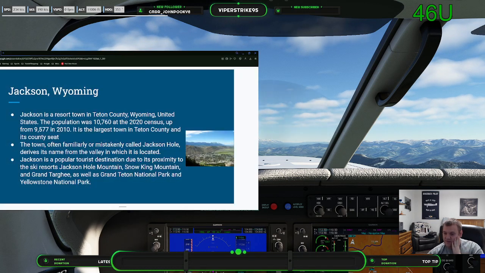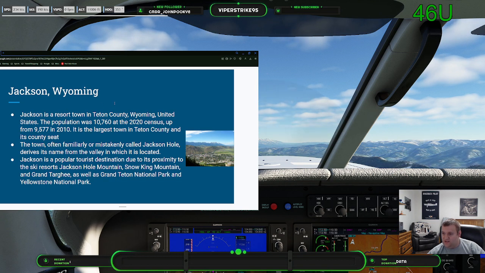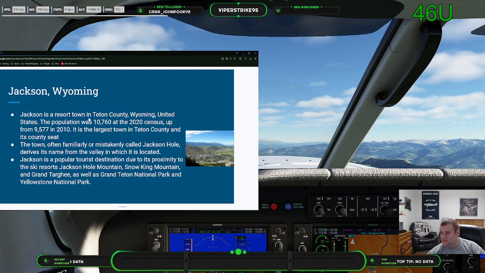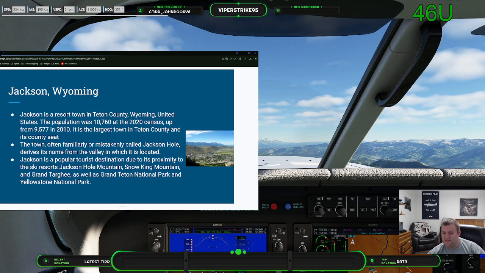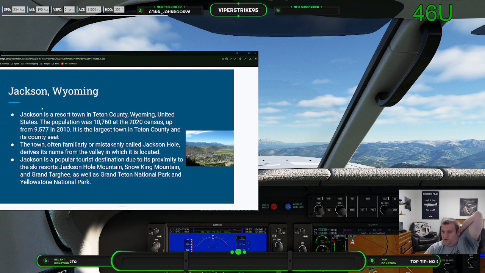If you guys aren't aware of Jackson, this is a very popular resort town. Population of 10,000 people as of 2020. It's the largest town in Teton County. However, this area gets way more people when tourists come around, thanks to its proximity to the resorts of Jackson Hole Mountain, Snow King Mountain, and Grand Targhee, as well as Grand Teton and Yellowstone. It gets way more busy with tourists, a lot more. It was incorporated in 1914.